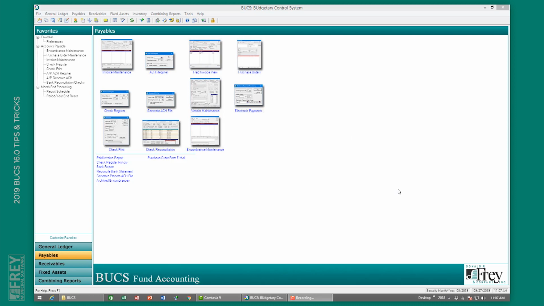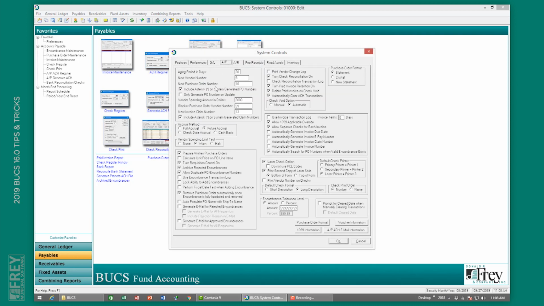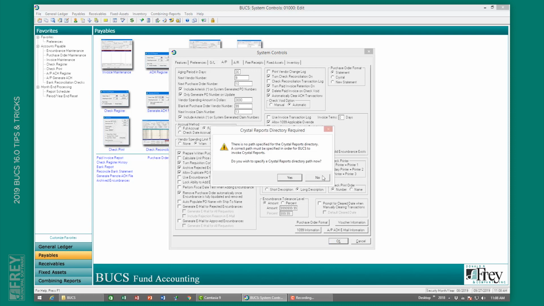The next tip and trick I want to talk about is with purchase order number. There's a new option in System Controls on the AP tab to only generate PO number on update. And when this option is selected, when you're adding encumbrances or purchase orders, and you press OK, that PO number is not going to be available. And so that way it doesn't have skipped numbers or numbers maybe out of sequence.